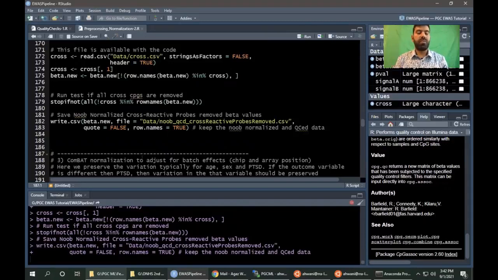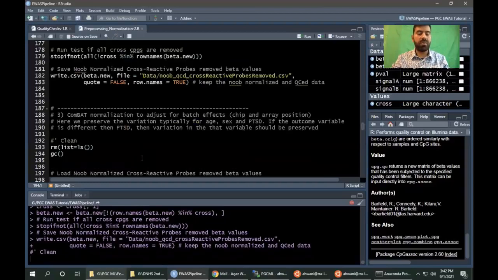The next step, a very important step we have to do, is ComBat adjustment. It will remove the batch effects that are in the data. But one main thing we have to keep in mind is that we have to preserve the variation for the phenotype of interest, which in this case is PTSD. We also have to save it for sex and age. So we will build the matrix for that and use that matrix to preserve the variation in ComBat adjustment.